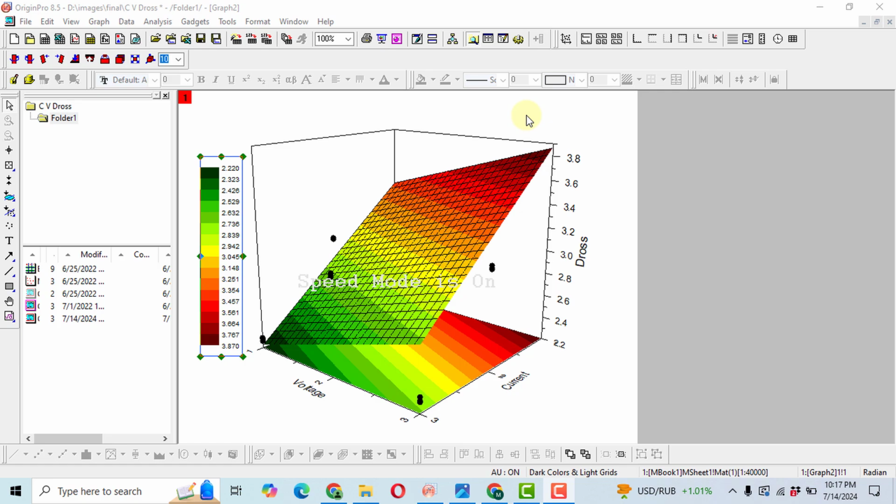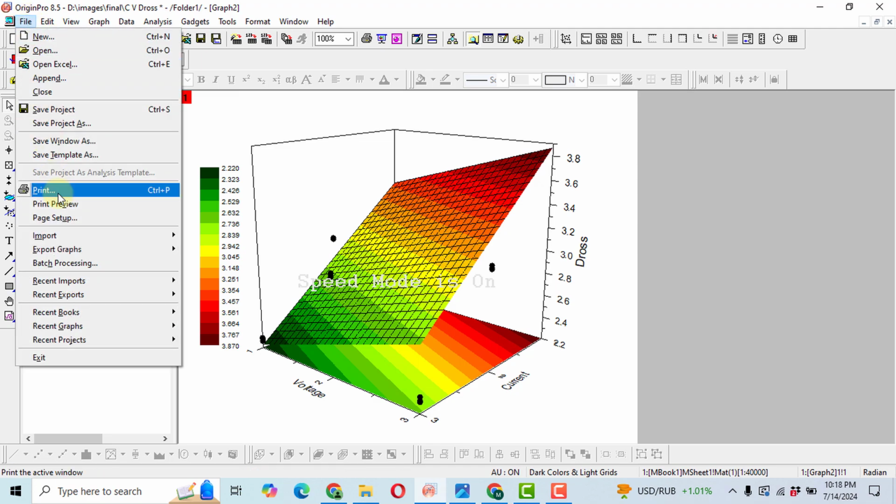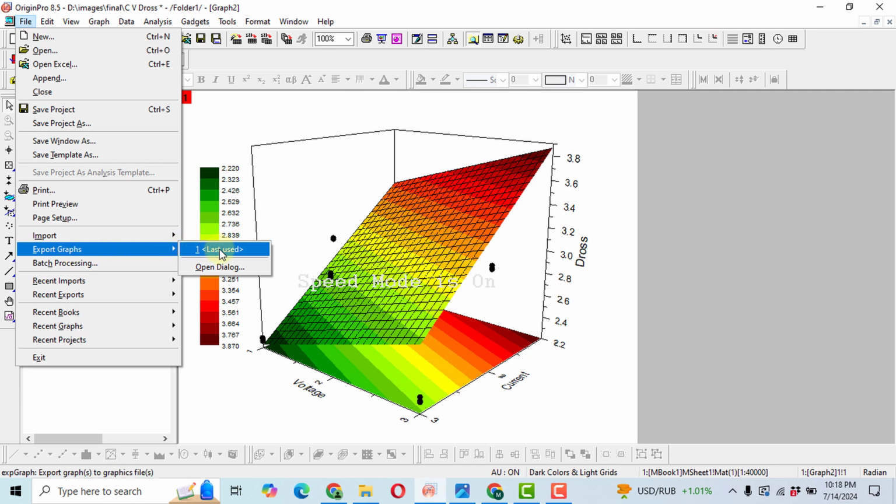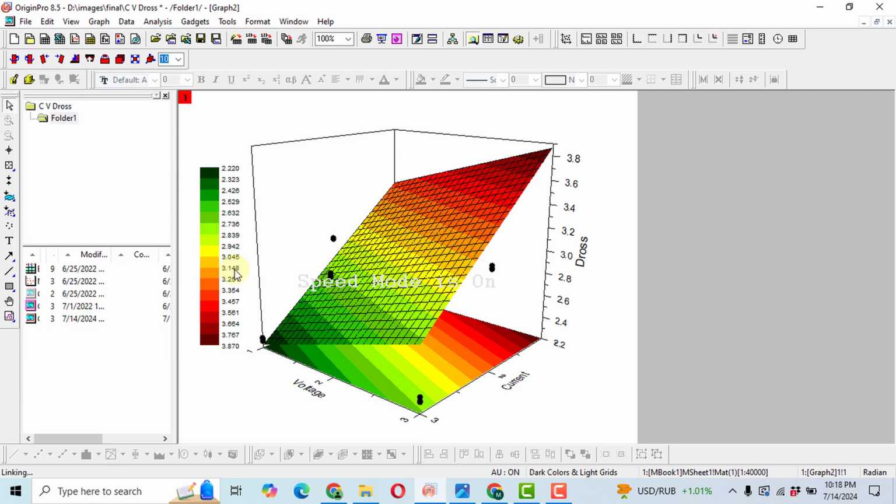Bismillah ar-Rahman ar-Rahim. In this video, I will discuss how we can download a high quality image from the Origin Pro software. So first of all, click on File on the top left corner, then Export Graphs, then Open Dialog. In the Open Dialog, a new window will open.